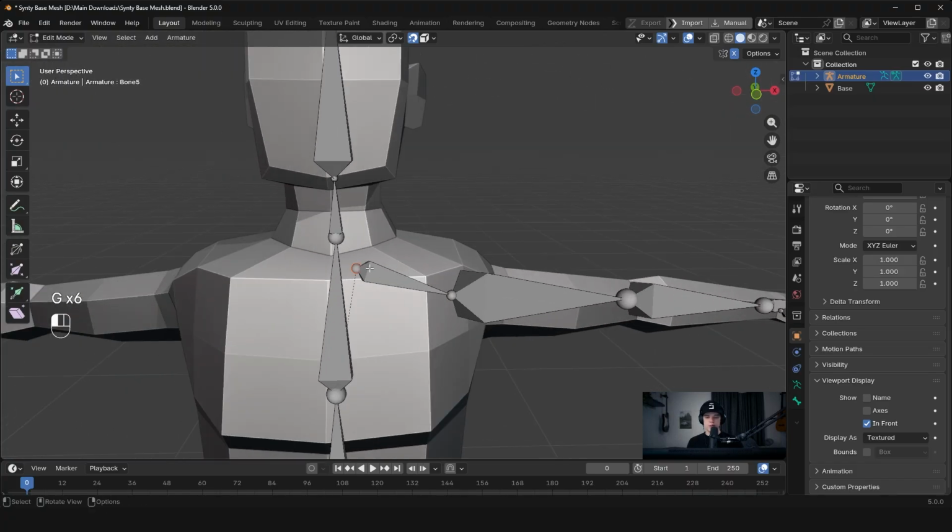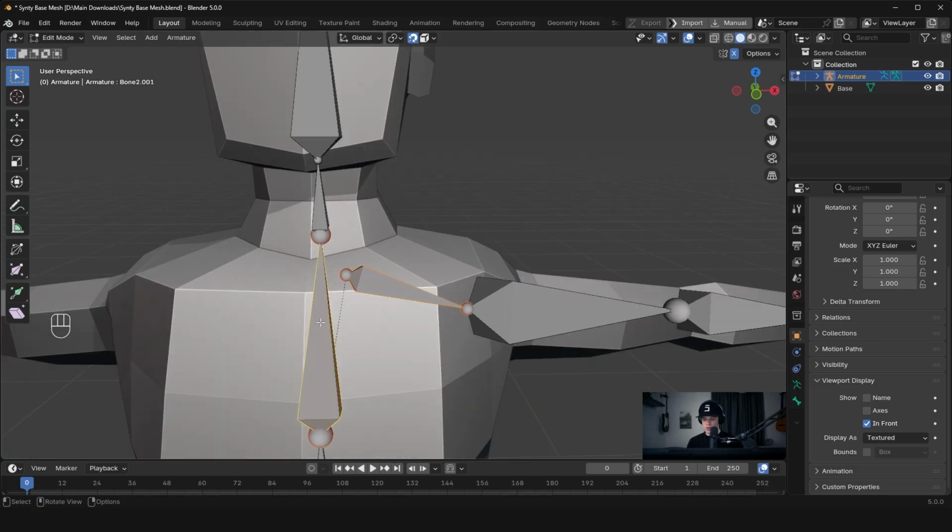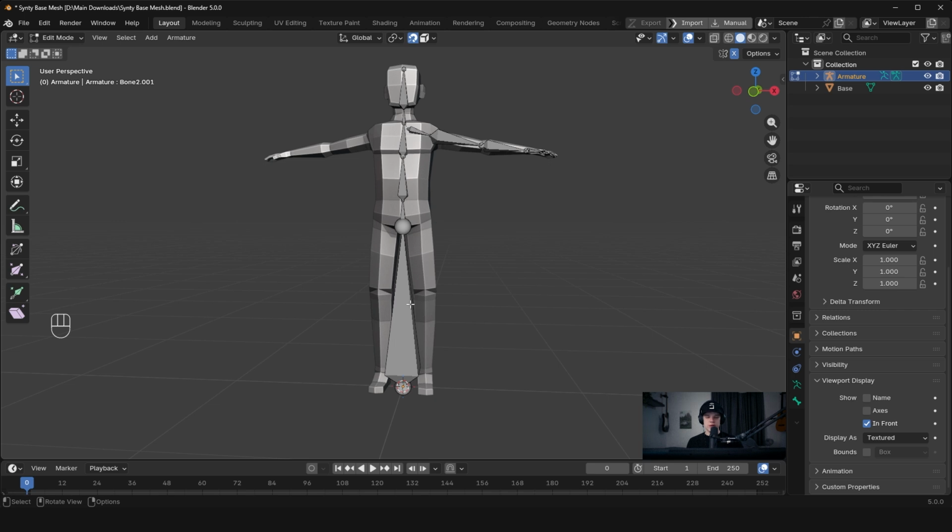And we also have to go fix the same thing, because this is currently parented to the torso area. So I'm going to select the shoulder, select the chest here, and go keep offset. Now we can do a similar thing for the legs.